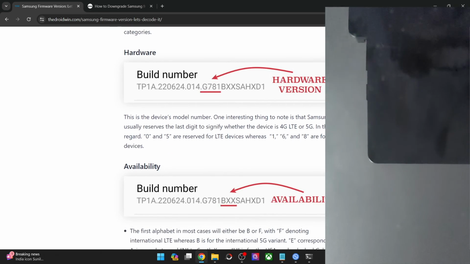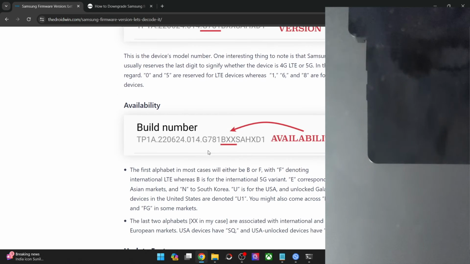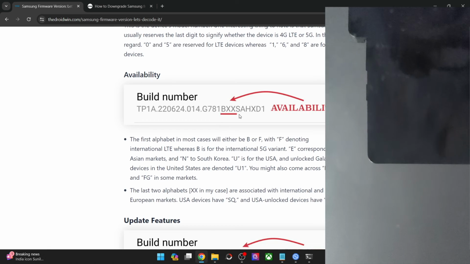Then next up is the availability. These 3 values, in most cases, will either be B or F. B is for the 5G variant and F is for the 4G variants. Apart from that, you may get E for Asia, N for South Korea, U for USA, and U1 for the unlocked US variant. Then the last 2 are the international and European markets, XX for those markets. USA will have SQ and USA unlocked will have UE.